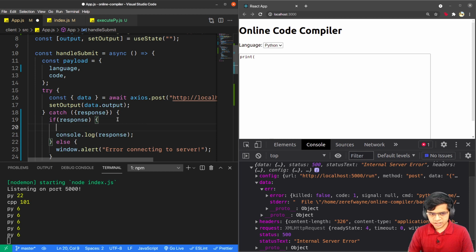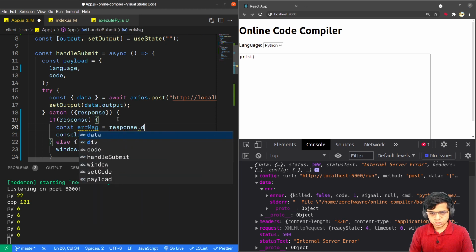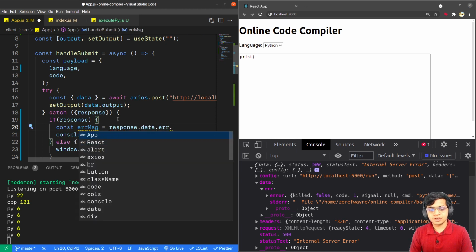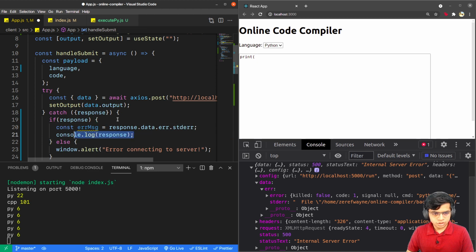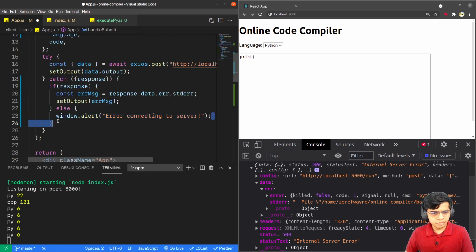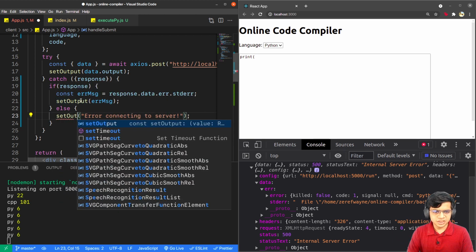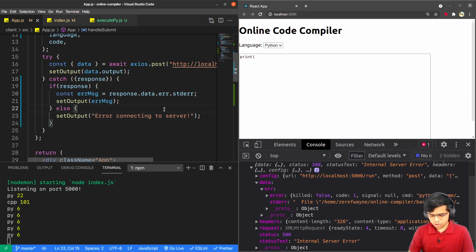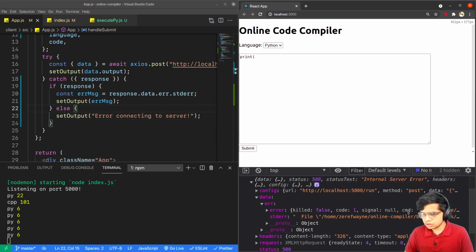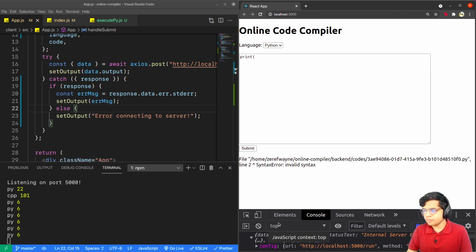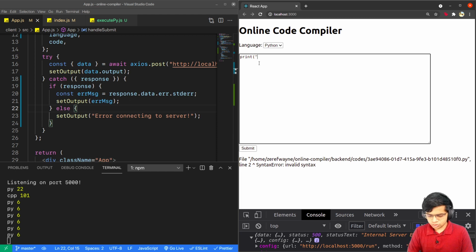So I'll just extract these out. So const errMessage is equal to response.data.err.stderr. So I'll just set the output as the error message. And actually here we can do a simple improvement. We don't need to make a pop-up alert. We can just set the output as error connecting to server. And I'll restart this. Let's see what we get. Yep, so we have this error shown here now. Line 2, invalid syntax. Okay. Hello world.